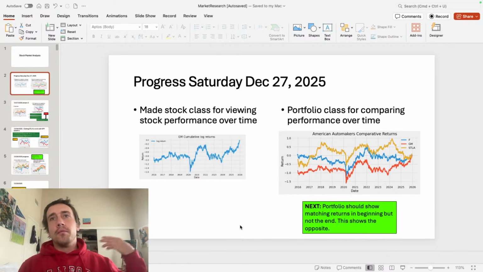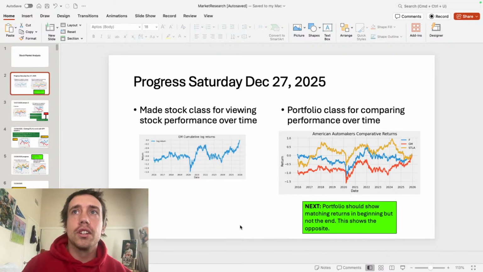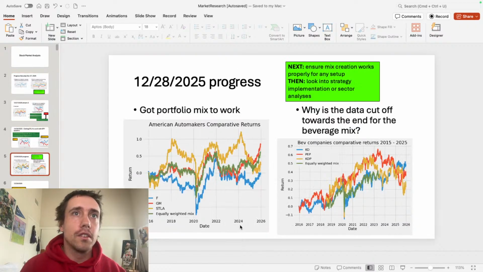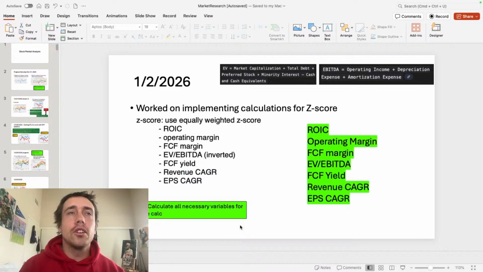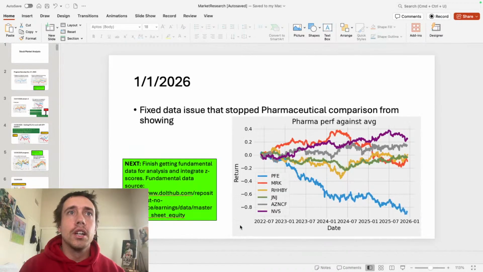So, I started out with this. I started with some very basic things, combining returns for different stocks. And this is all kind of qualitative, so I wanted to automate things.